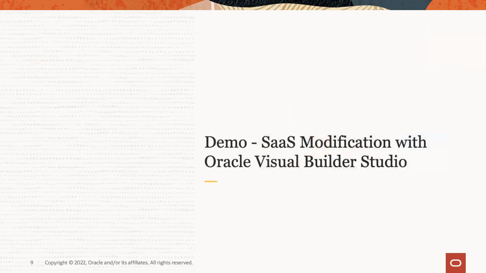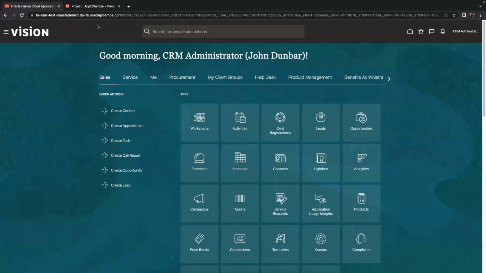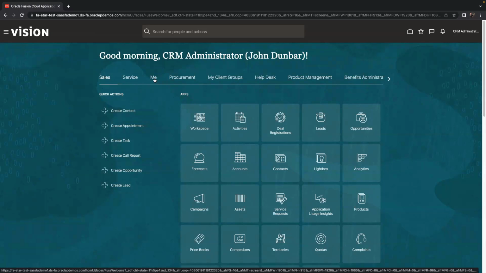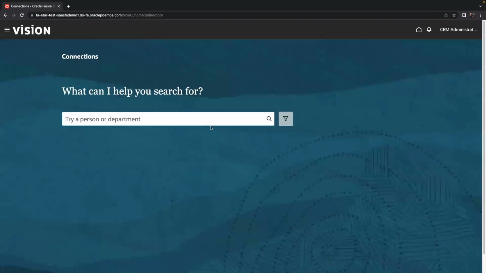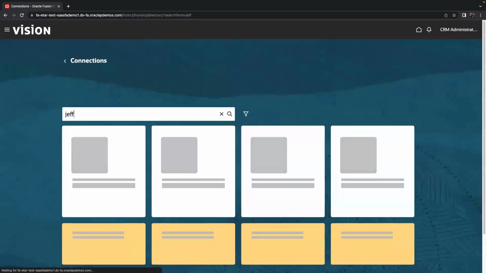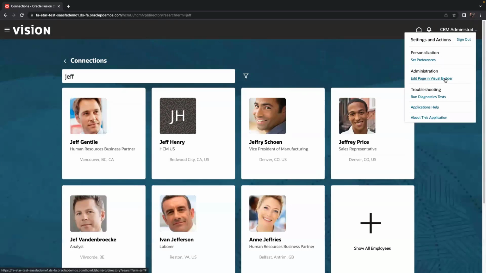Okay, so let me show you an example of how this would look. Hopefully you can all see my Oracle SaaS page. I'm going to close the other tab. In Oracle SaaS, there are various modules that you can access. For example, in the Me area, there's the Connections module. This is one place where you can, for example, look up employees. This module was created with Visual Builder, and therefore there's an edit page with Visual Builder option here.